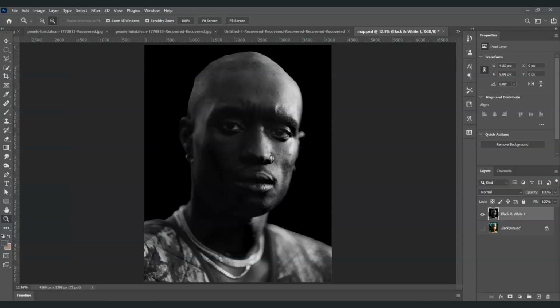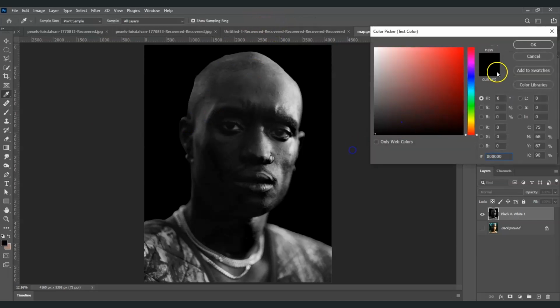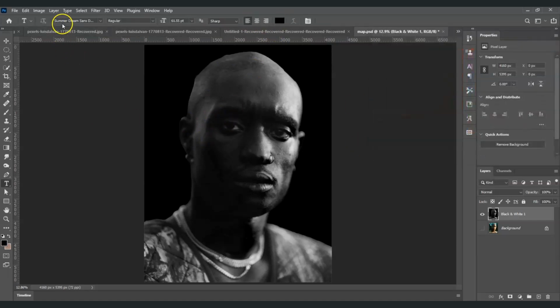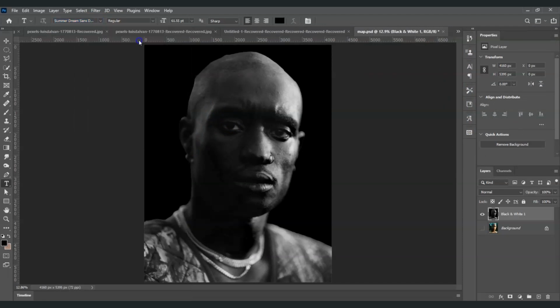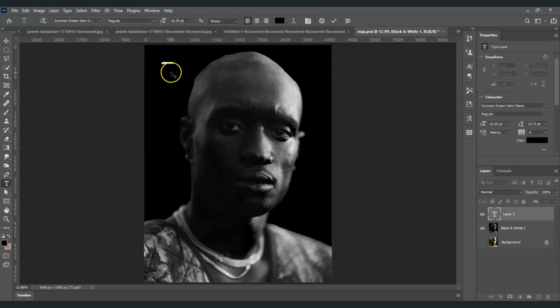Then press T for the text or type tool. From the options on top, I'm going to set this one to color black. For the font, I'm going to set this one to Sample Dream Sans Demo font. And then let's apply it. I'm going to click on here, and then press Control plus V to paste the text that we just copied.